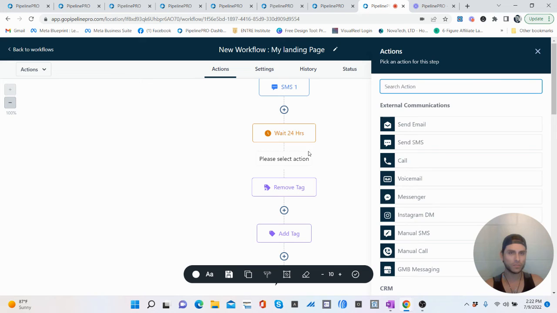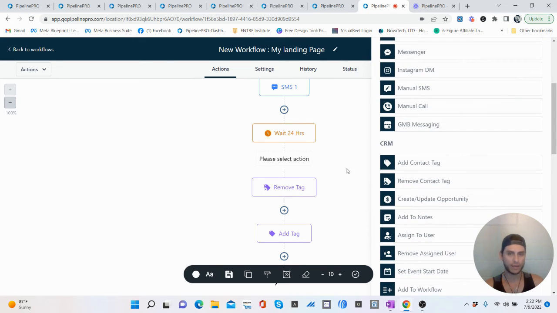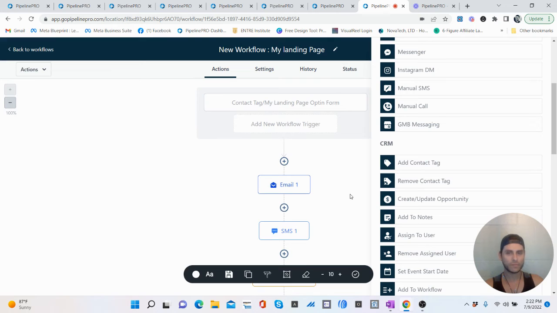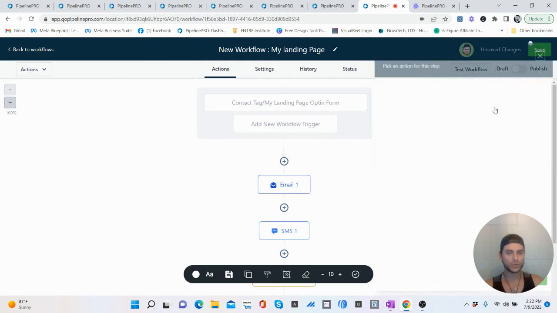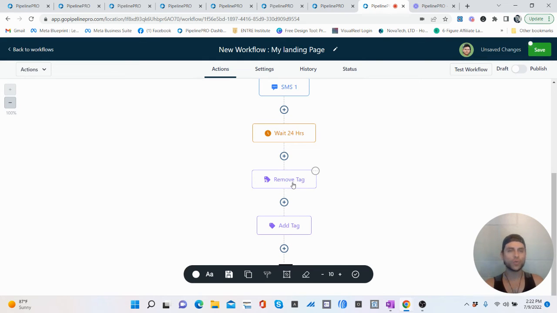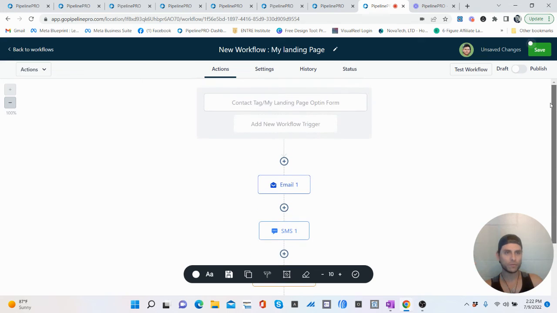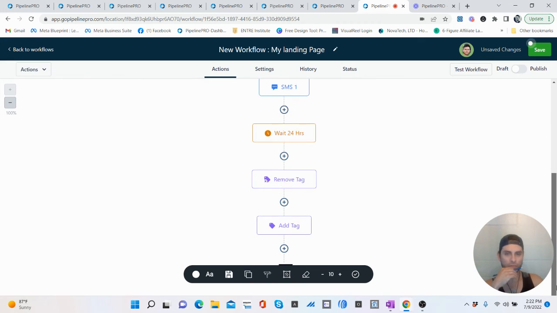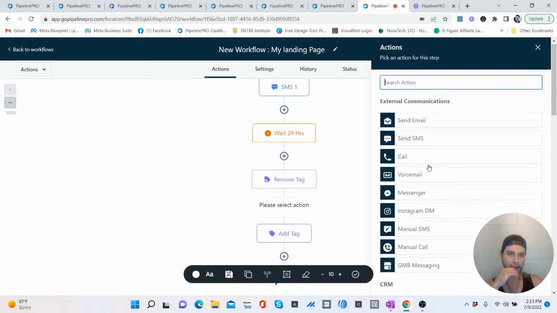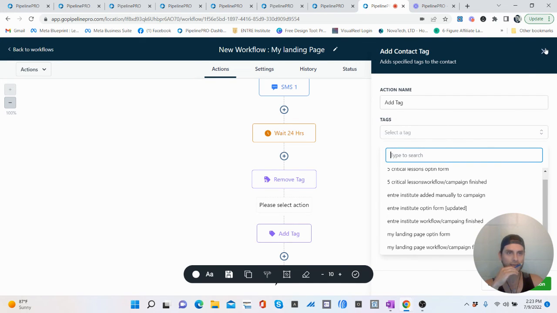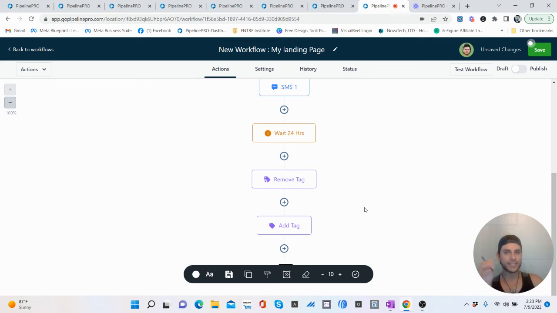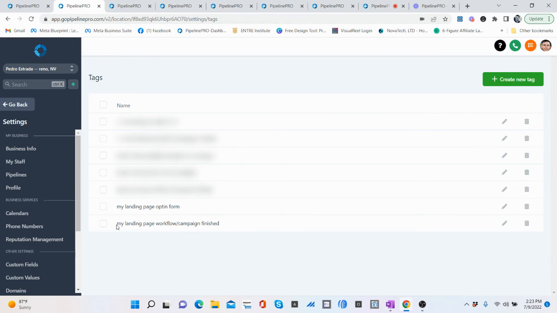You go here, click on the plus, go to remove tag, right? And when you do that, it's going to ask you which tag. Well, you're going to remove this tag, my landing page opt-in form. And then on the next step, I will do add a tag. It's going to ask me which tag, and I look for all the tags I have here. I select the second tag that I talked about at the beginning. This tag, my landing page workflow campaign is finished.